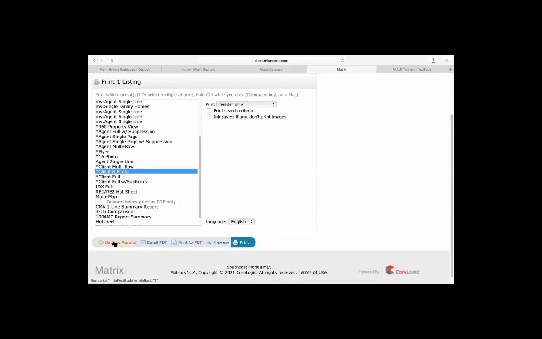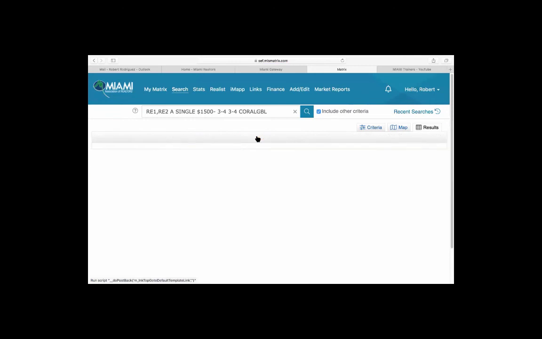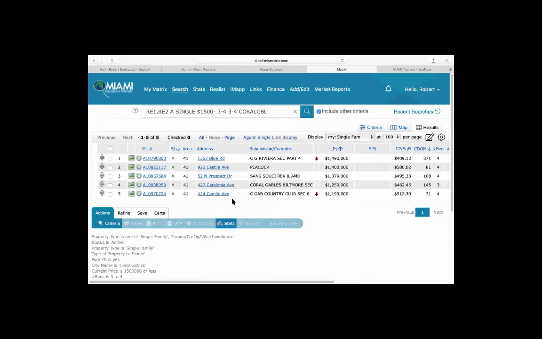Let me go back to my results. And if I want to go back to my display, remember here, your displays, you want to go back to the previous screen, you can click on single family display, and here I am on my display.